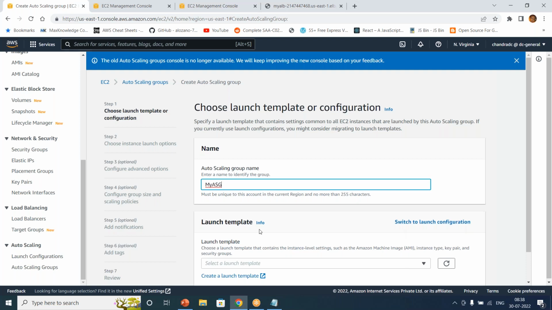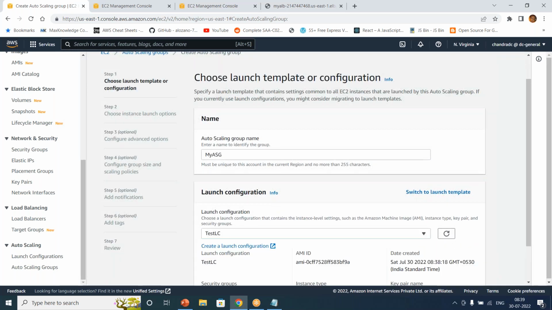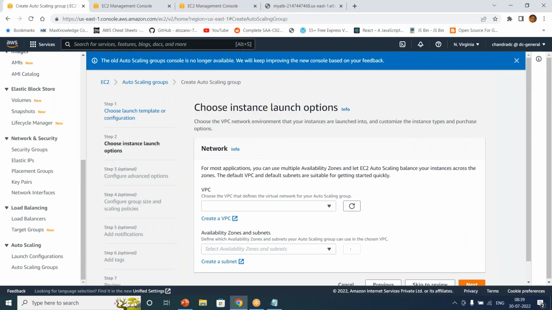Okay, now here you have launch template and launch configuration. We have created only launch configuration. Again, I will tell you the difference. What is the difference between launch template and launch configuration? Right now we will select this, and then we will come back later on this. Go refresh here and select the launch configuration if you have created already, right? You can go and review here whatever that you have given and do a next.